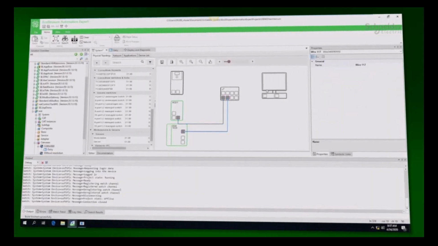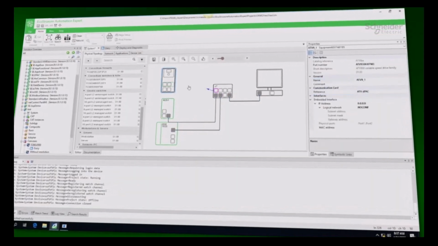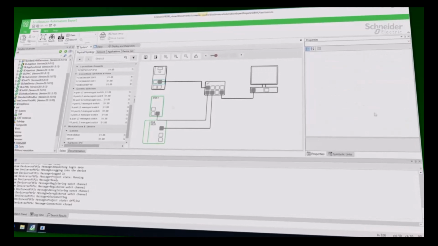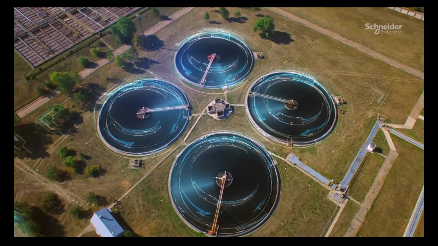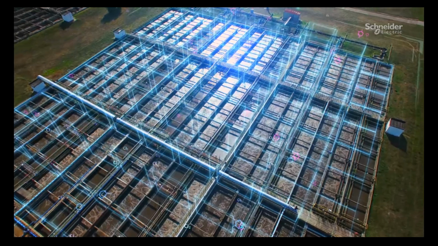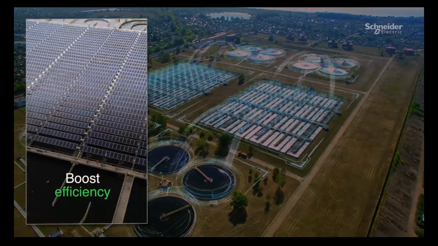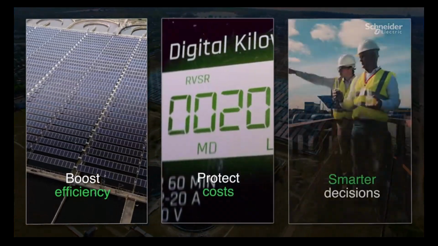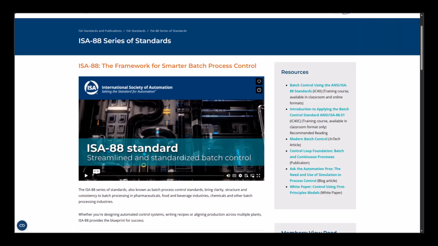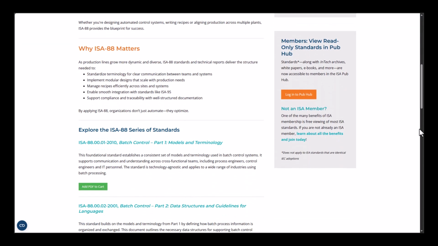In this video, we'll program a booster pump system following the ISA 88 standard. ISA 88 is an international standard for modeling and controlling batch processes. If you're not familiar with ISA 88, that's okay. You'll still be able to follow along.